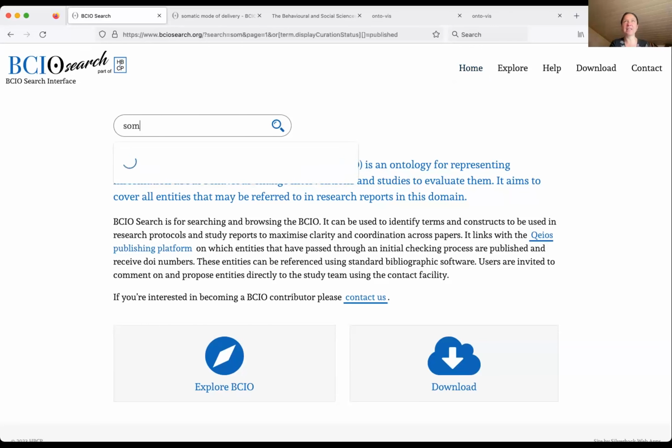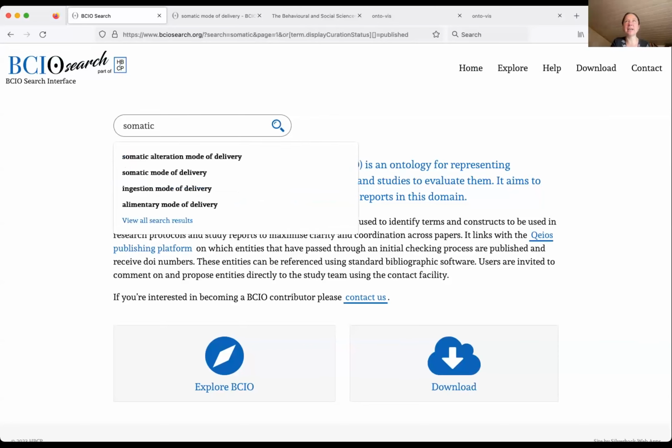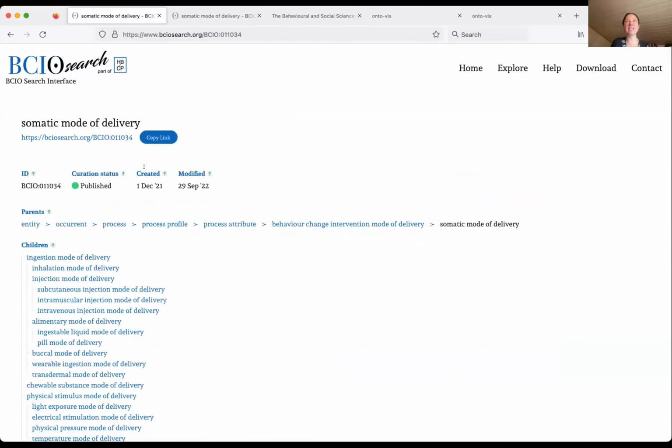So we're going to have a little live demonstration of my inability to type. There we find a somatic mode of delivery, which is one of the entities in the ontology. And if we click through, we get to this page. Now, I just want to make a few observations before we look at the definition of what the somatic mode of delivery actually is. The first observation is that every term in the ontology has a unique identifier. And this identifier is for the computers so that you can keep track of which are the same things.